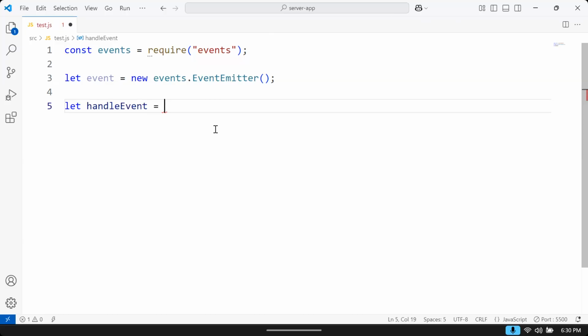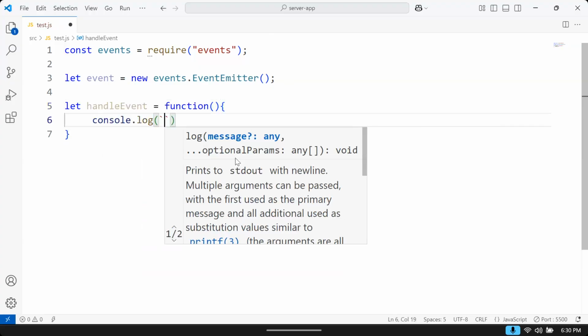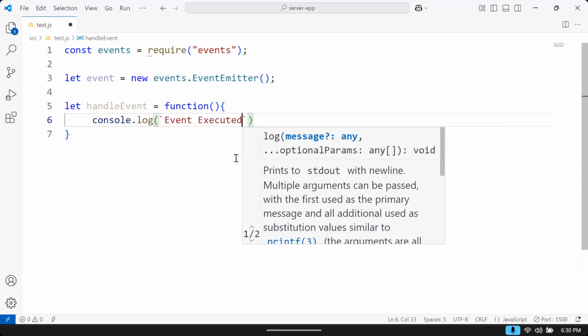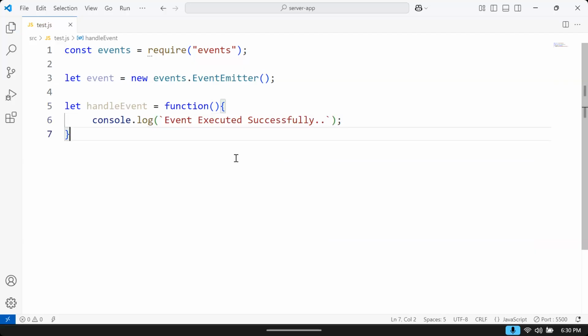Actually, we call this a subscriber. A subscriber defines the actions to perform. So it is a function. In a shorthand way also we can write it, and it will perform certain functionality. Console.log: event executed successfully. This message will come. Now, this is the handler name. Reasonably, I will give a handler name.